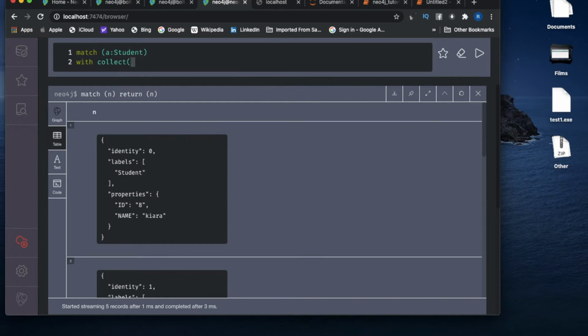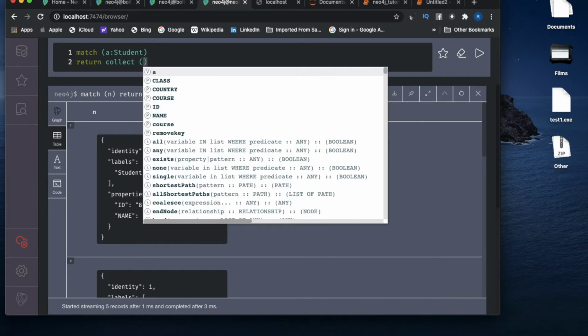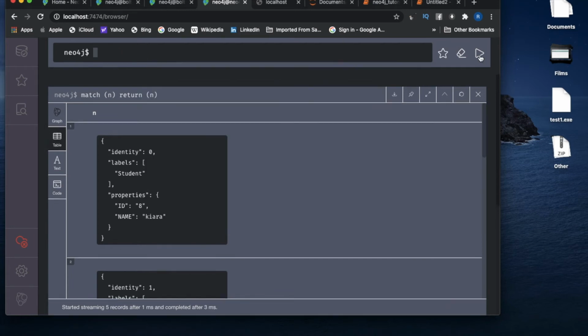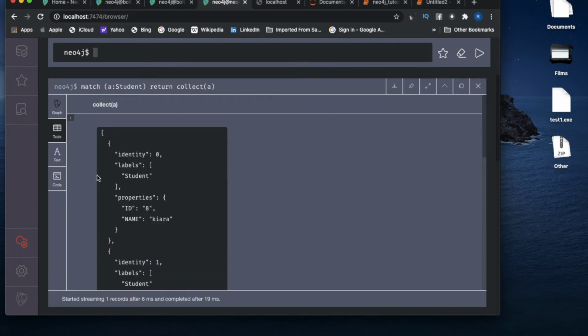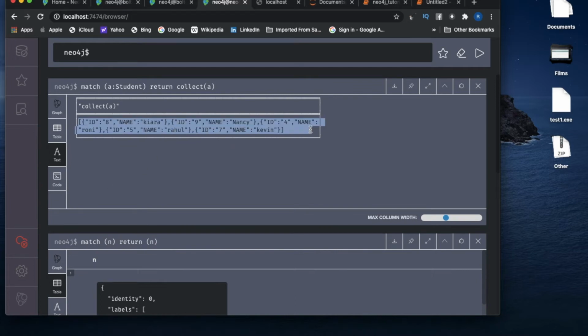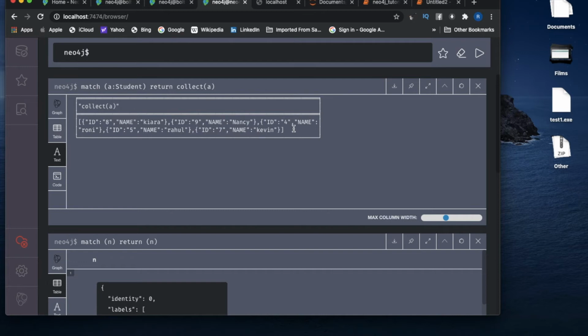So what is the significance of collect? Let me explain this thing. Return collect A. If you run this thing, I got this, and in the text you will get something like that. It will return a single list, and every element of the list is itself a node. Okay, so this is the significance of this thing.